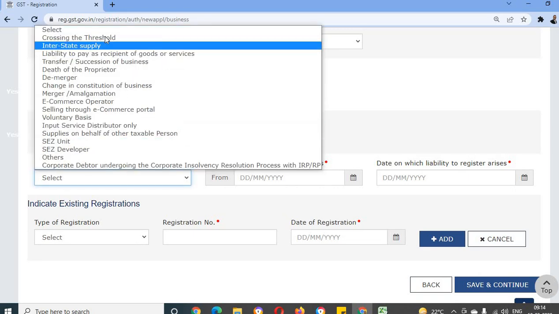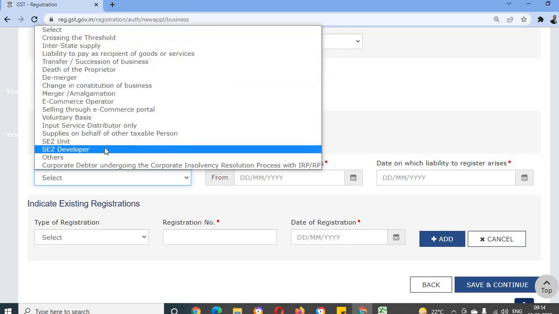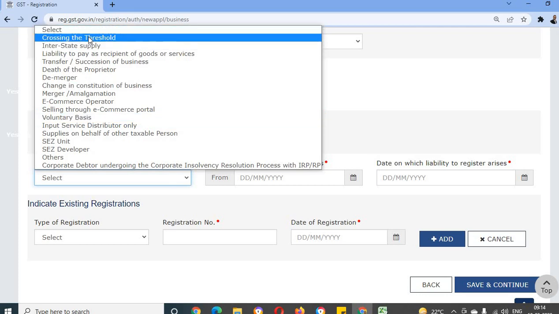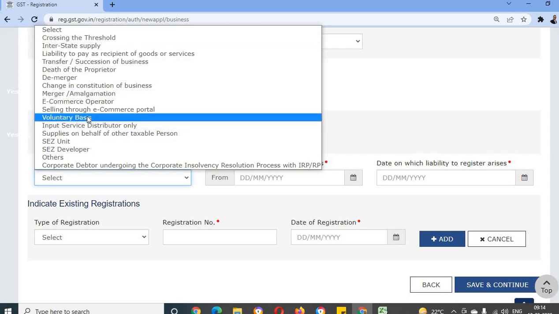Reason to obtain registration. What is the reason? If you see, there are various reasons. Whatever reason is applicable, you can select that. Most of the cases, like 90-95% cases, the reason should be voluntary basis. See, if you are just starting a business, and all your vendors, everyone is asking for a GST registration number, in that case, you cannot say that you are already crossing the threshold because you just started. So you can choose voluntary basis.